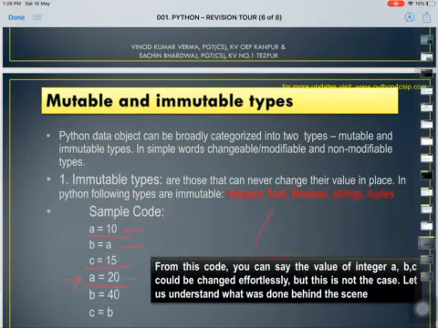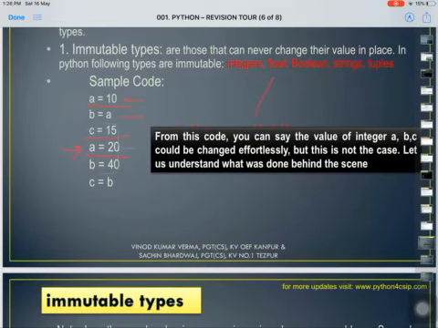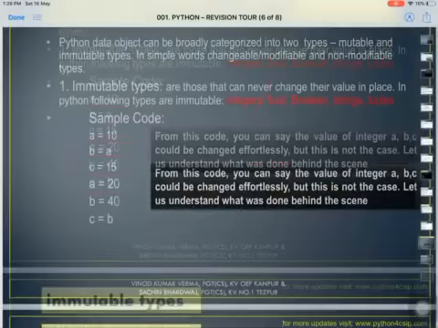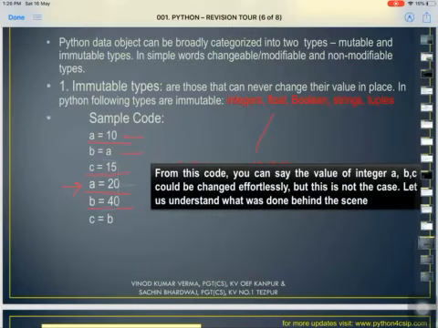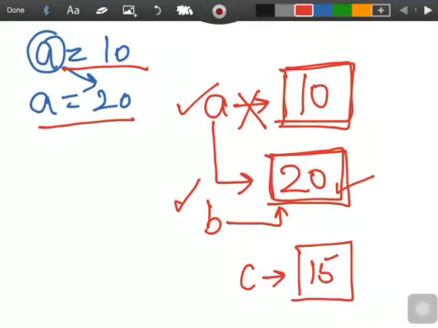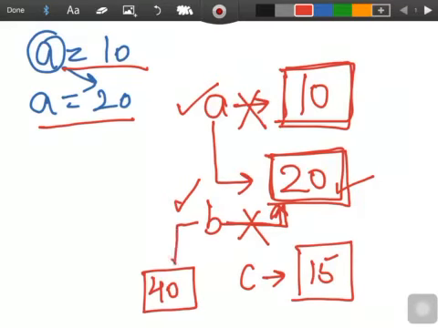Next, a is equals to 20. Now in our previous example, a is equals to 20, that is there. Next you see b is equals to 40. B is equals to 40 means now b, which was pointing to the value 20, is no more pointing to 20. Now b is pointing to another value, that is 40.